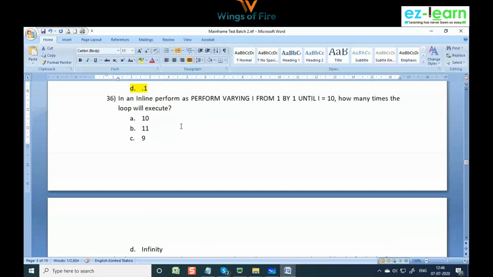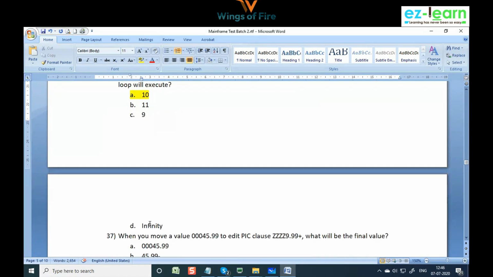In an inline PERFORM VARYING I from 1 by 1 until I equal to 10, how many times will the loop execute? 10, 11, 9, infinity? 10 times. 10 times.